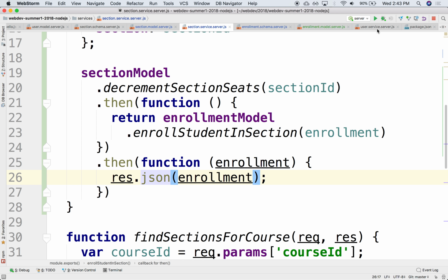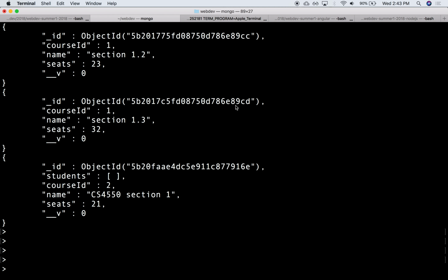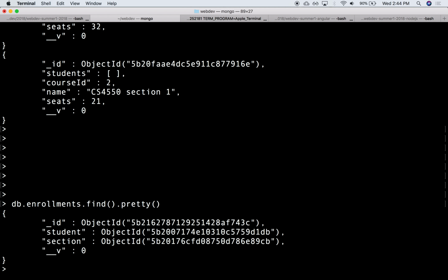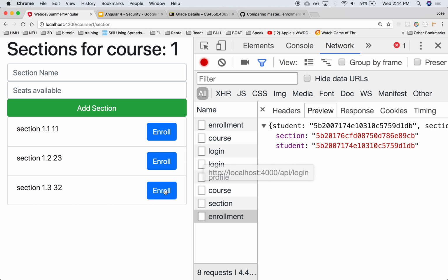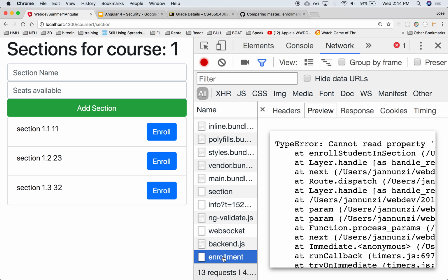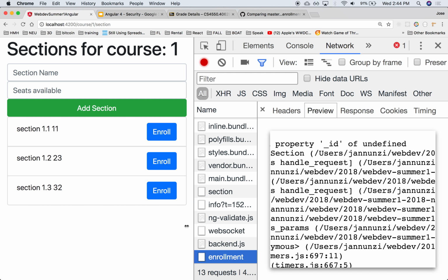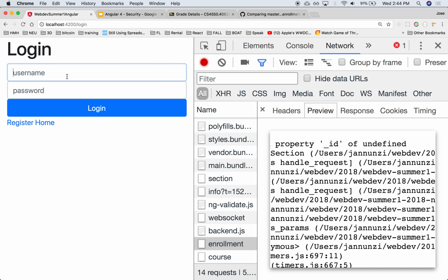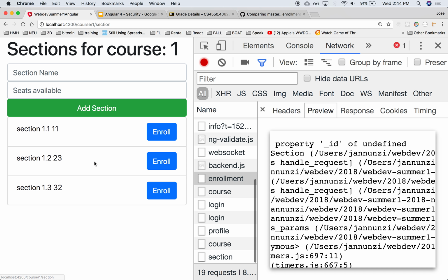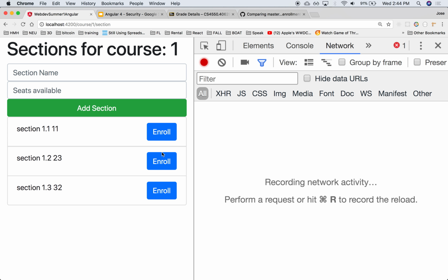Let's restart the server. And I believe we also have an enrollment, db enrollments.find. And right now we have that student enrolled in that particular section. Let's refresh this. And let's enroll again in the same one that has 11. And let's enroll. Oh, something went wrong. Can't read property ID of... Oh, I restarted the server. I need to log in again. Sorry. Log in. Enroll. Let's clear this and enroll.